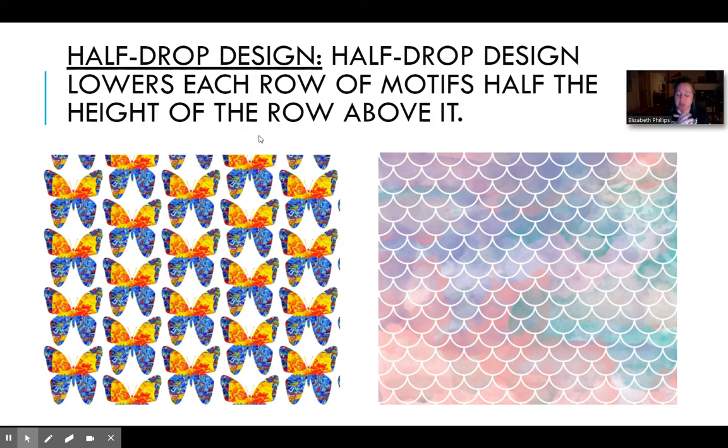Half drop pattern. This is probably the most popular pattern that we go through this entire year, and it is very tricky, so let's pay attention. Think of a mermaid's tail. You have that first row of pattern, right? But then you drop it and you move it halfway. So it's kind of the same thing. You do a row of butterflies and then you alternate like this as you go through the pattern.